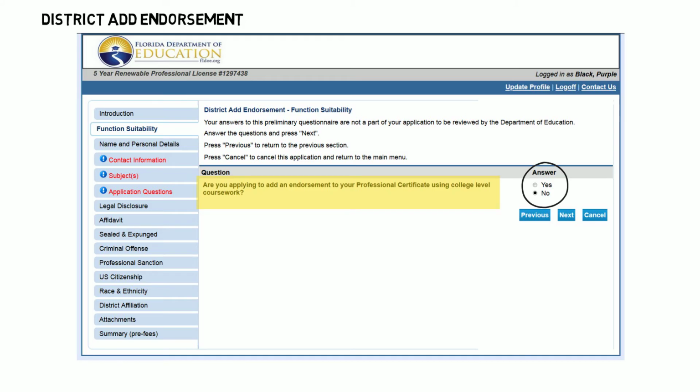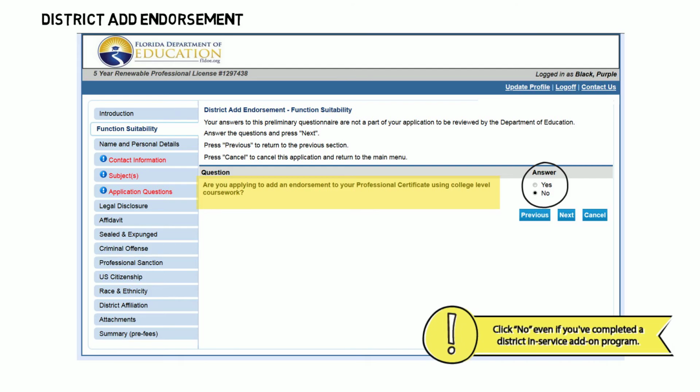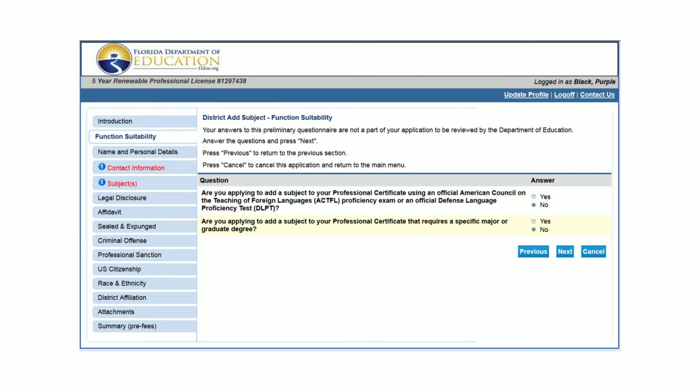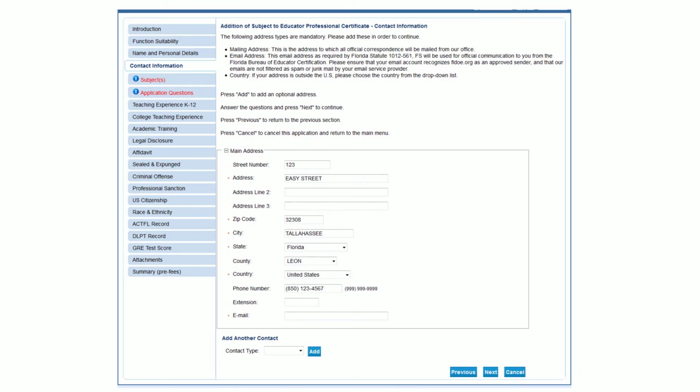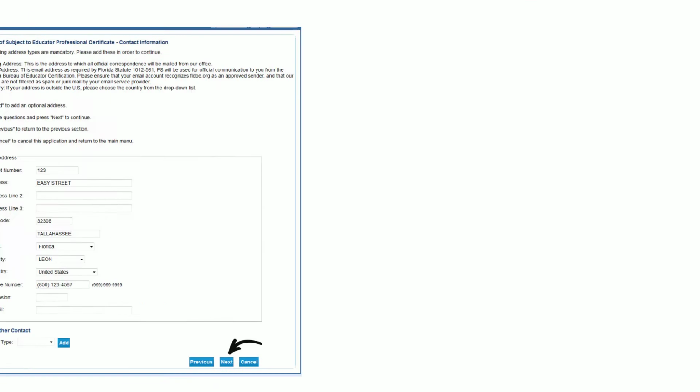The district applications cannot be used. If you answer no, you'll be able to continue. By the way, answer no to this question even if you completed a District in-service add-on program. Similarly, you must be able to answer no to both questions on the District Add Subject application in order to use it. Your contact information will be pre-populated. Just verify it by clicking Next, or change the info if it's out of date.